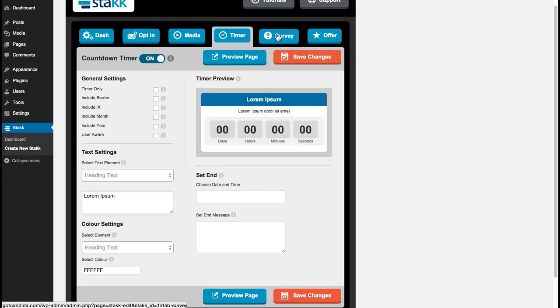So we'll move to the timer first, and here you can edit and completely customize the look and functionality of your timer. So we have general settings here. You can have the timer just by itself. You can add a border, add a close X, add months, years, and make it user aware.